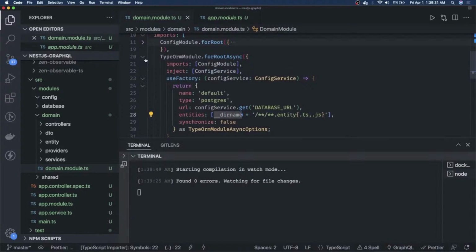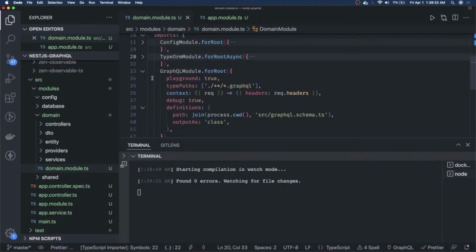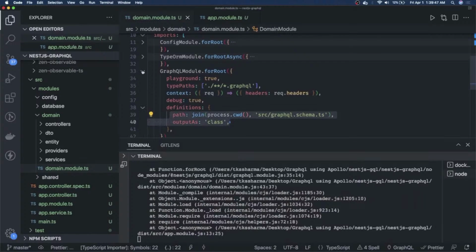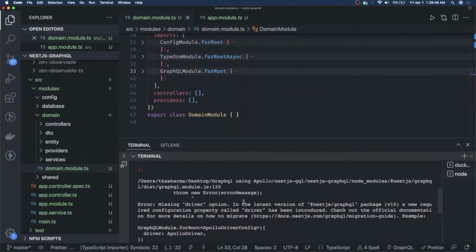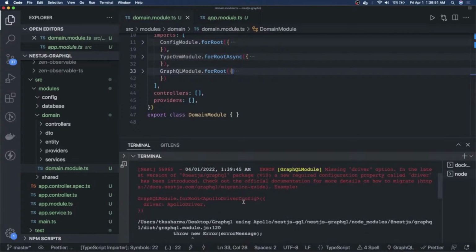For TypeORM, where are we keeping all the entity files, and for GraphQL modules, are the type paths correct or not. And this is the definition it is going to generate by looking at your GraphQL type definitions. It will generate this schema. Okay, let's see, I think it is throwing some error.